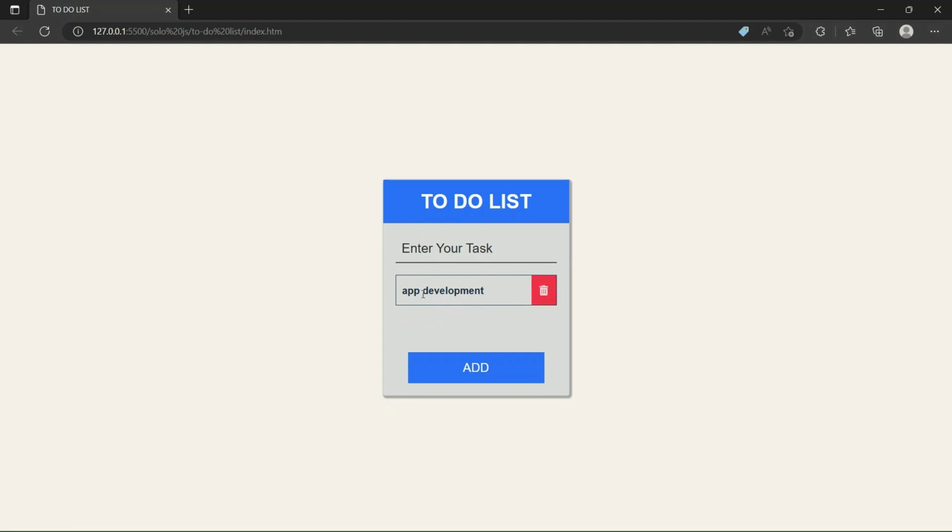When you hover on this, you'll get a delete icon button. See here, when I remove the cursor from it, it hides. When I put the cursor on it, it shows the delete option. So here is the delete option. When you click, it will delete.